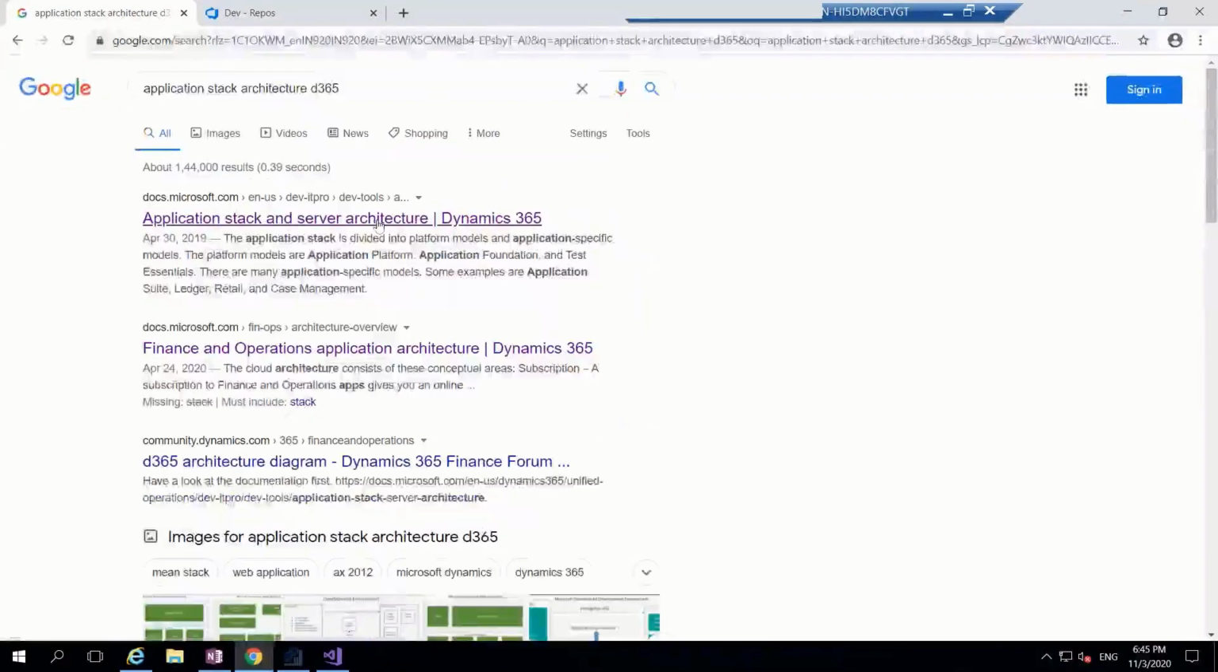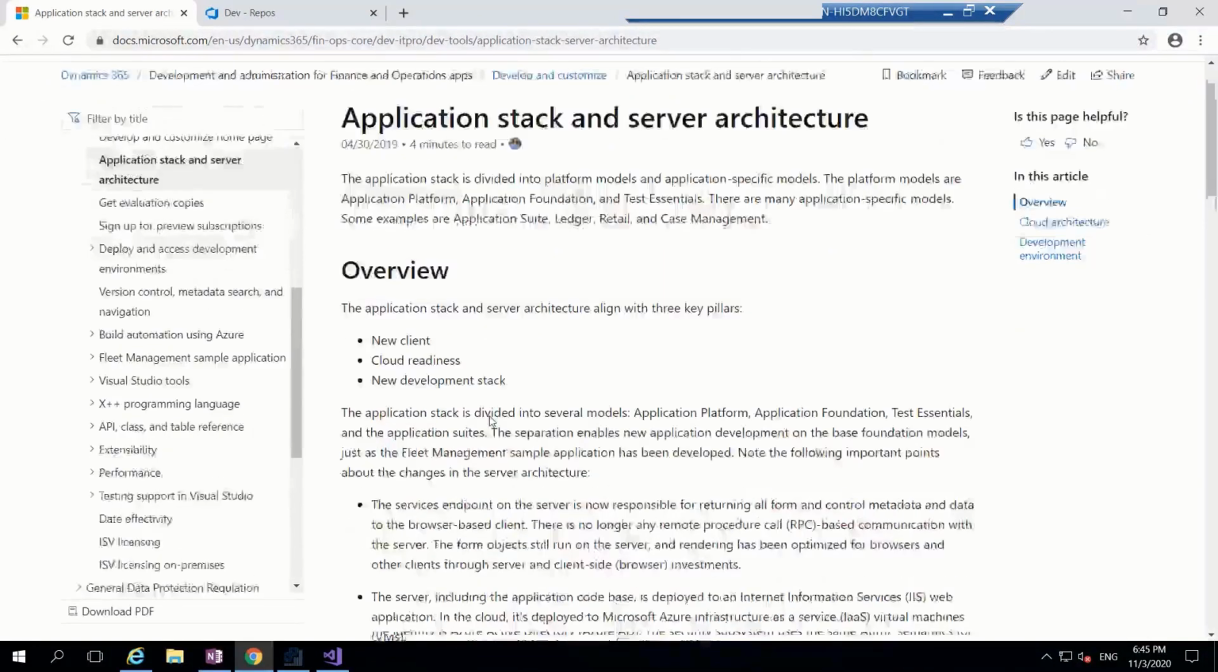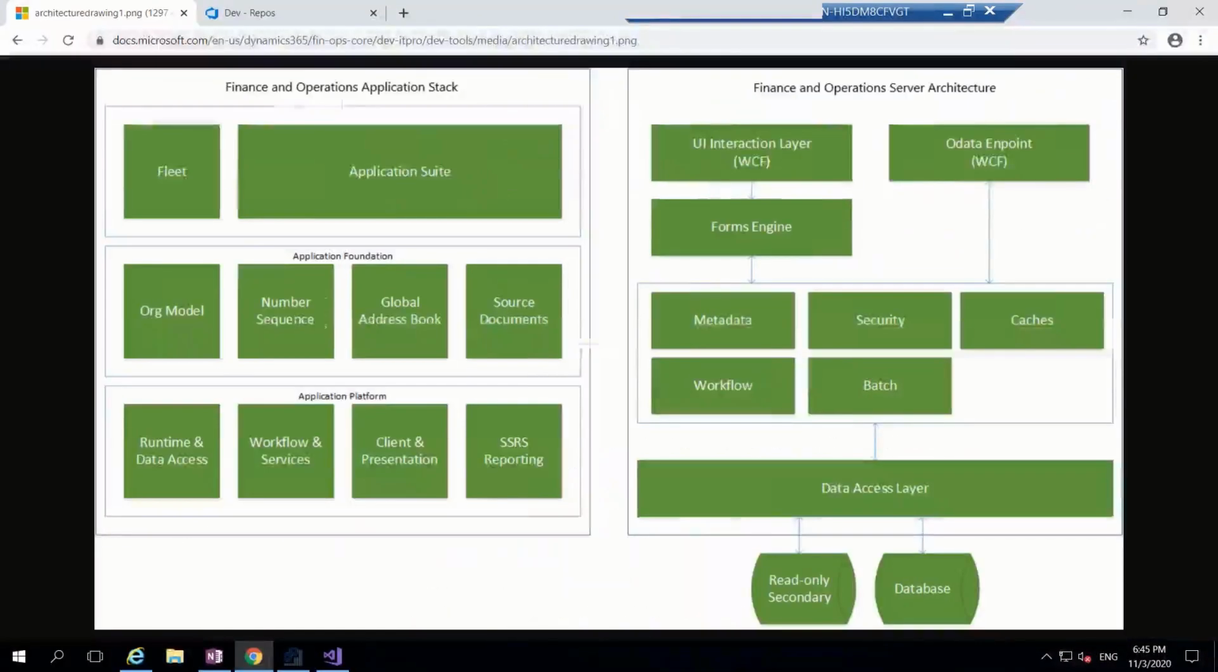You can see, this is the image that I explained to you. In this, you can see there is an application suite, fleet, organization. All these are the models. Now you can see application suite, this is one model. Application foundation, this is one model. And each and every model has its own purpose.